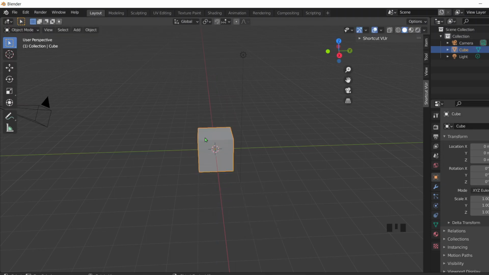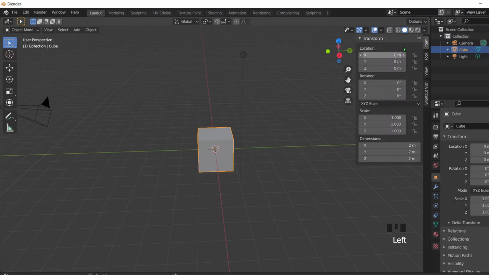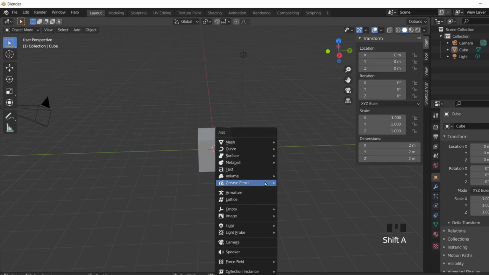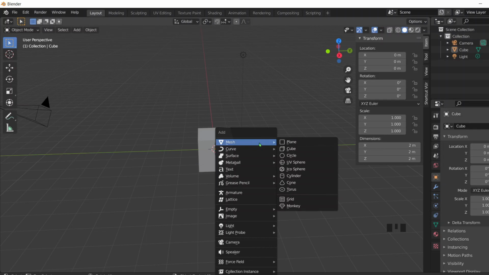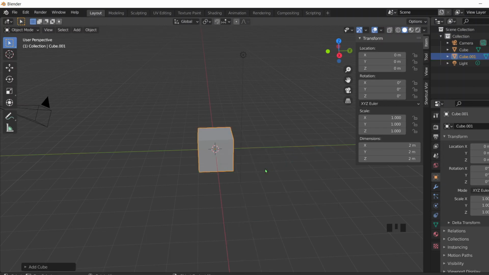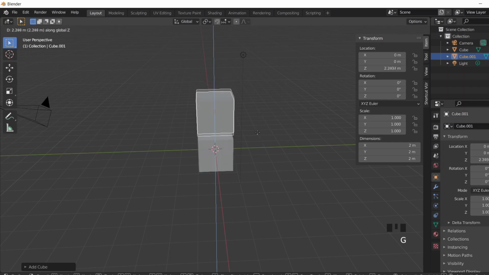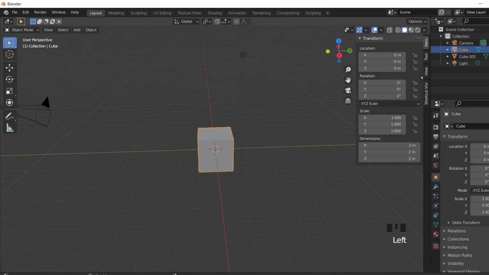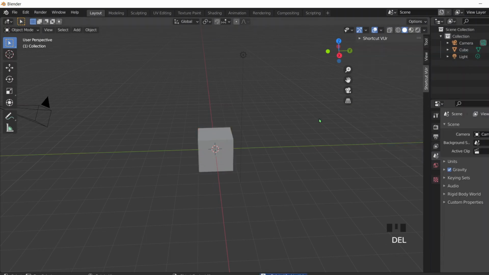So if I hit N, we'll notice there's a drop down, and in the item section, we'll notice the transformation of our cube. So to add a cube, all you need to do is Shift and then A. In the mesh section, you can add a cube. There you go. This essentially created a cube and overlaid it on top of the old cube. So let's get rid of that cube. Click on it and then hit delete.